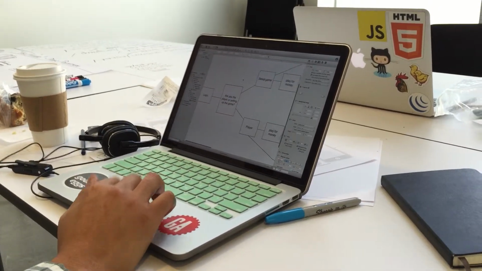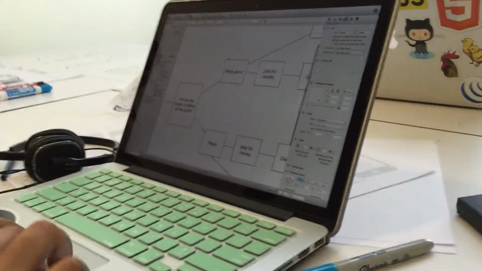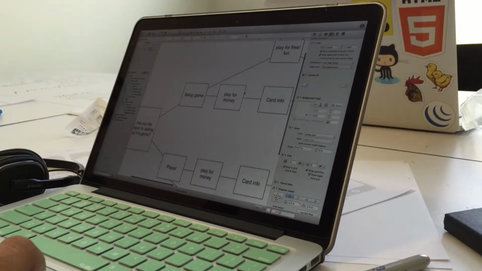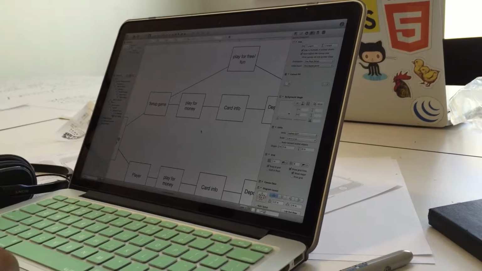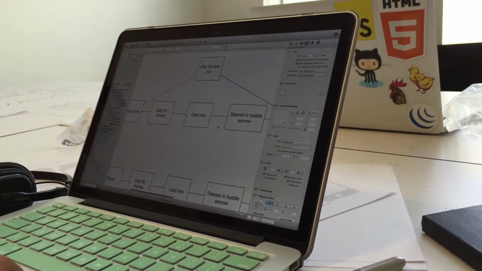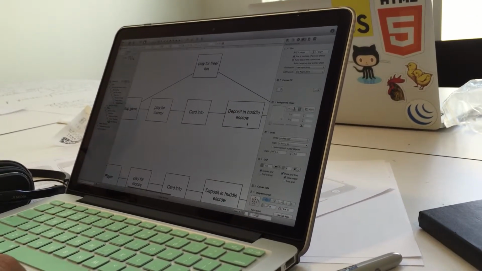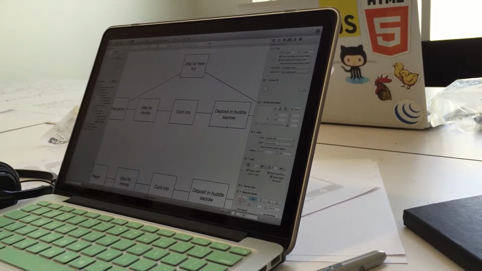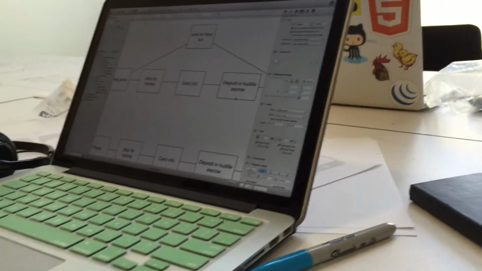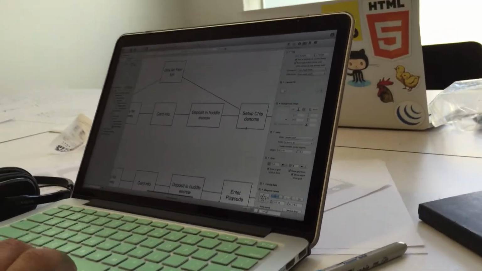The person setting up the game would decide whether they want to play for money or play for free, for fun. If you play for money, there's a little bit more of a flow. You have to ask for their card info and deposit money in the Huddle escrow. There will be an escrow account for Huddle. You can monetize that. There would be a pricing model for it, so Huddle can make some money.